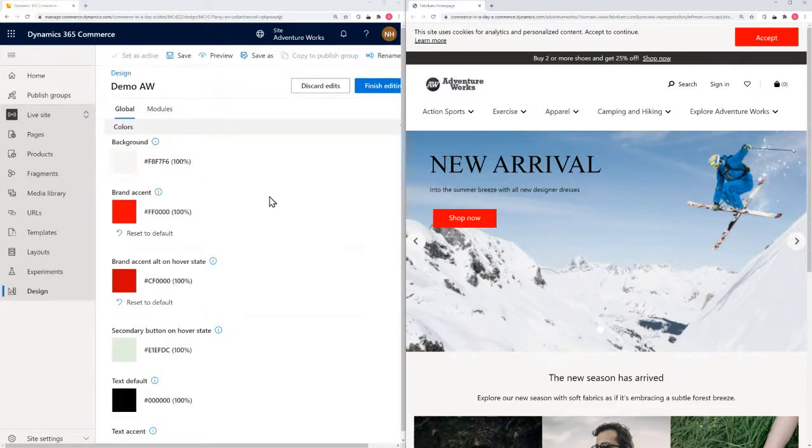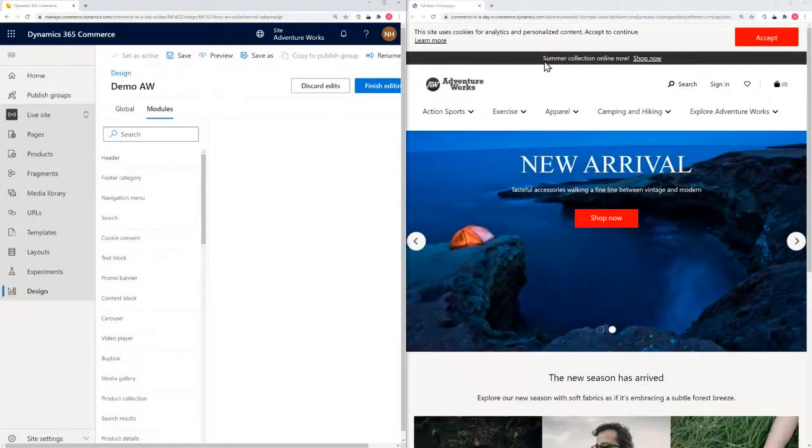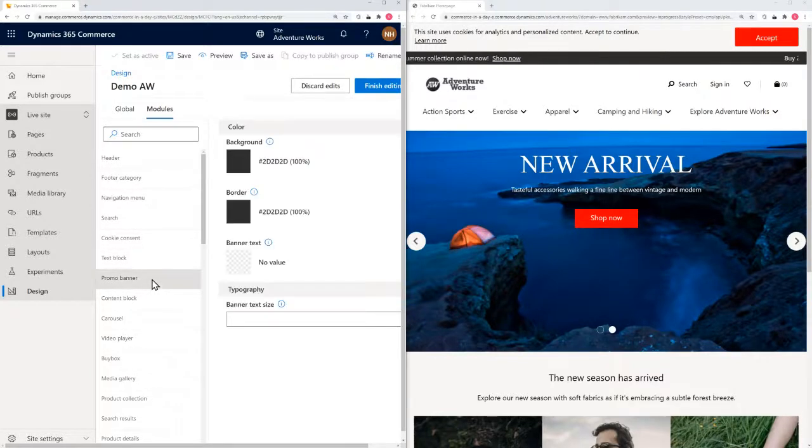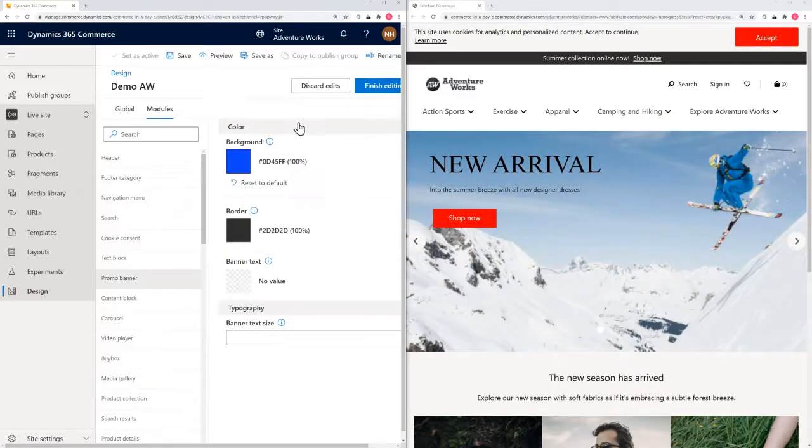And now if I want to go in and highlight specific modules and do overrides for those, I can go into the modules tab here. And so let's say this banner up here at the top, I want to make that a nice dark blue, which is another brand accent for this brand. So I'll pick the promo banner here, and I'll pick the background, and I'll set that to a nice rich blue color. Apply that and hit save.